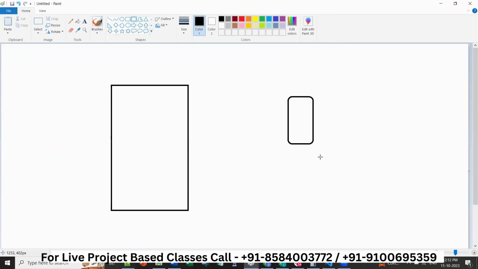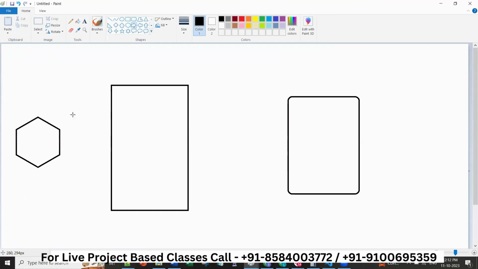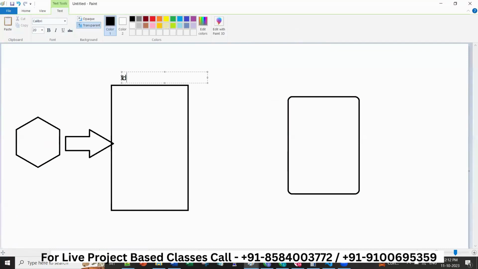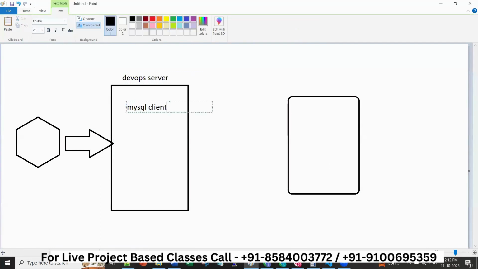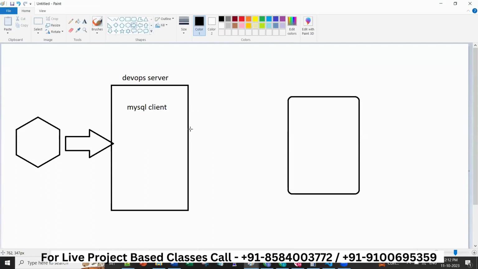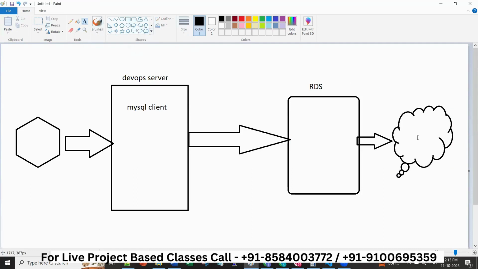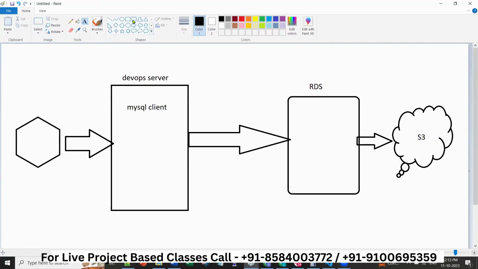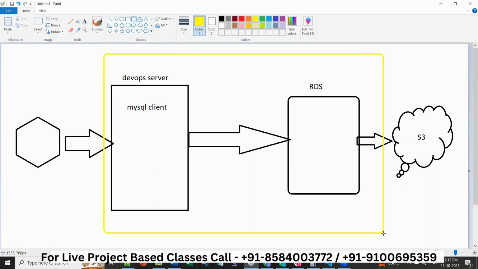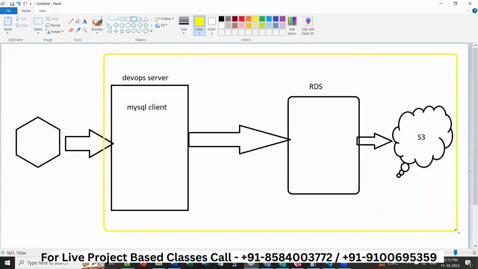Then you are also trying to create one RDS. This is you on your laptop. You will connect to this particular server, which is called the DevOps server. Here you will install the MySQL client. That DevOps server will connect to RDS, and then that RDS backup will be stored in S3. All these things are in AWS. Everything is in AWS.